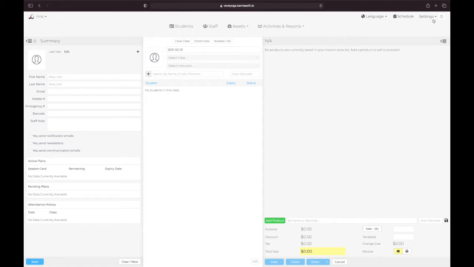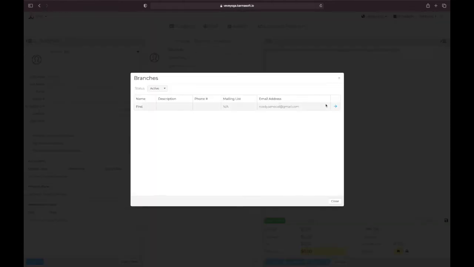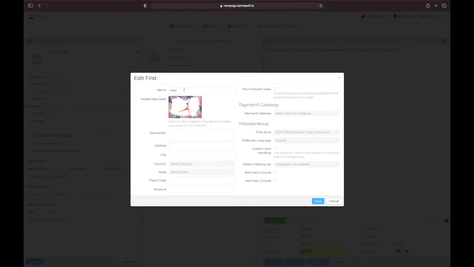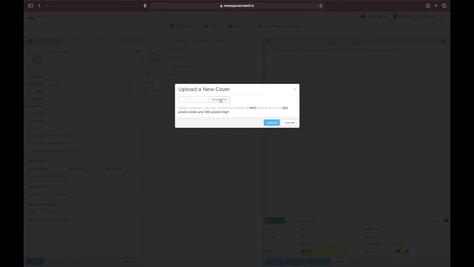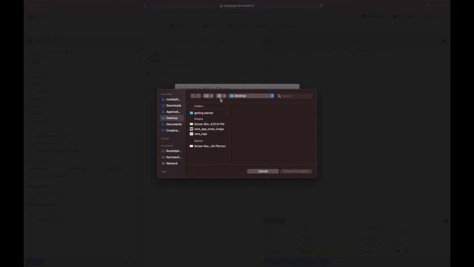You go to settings, let's go to branches first and go ahead and click on that blue arrow next to your branch. So first thing we want to do is put our studio name, which is Veve Yoga, right? And we want to upload an app image. So this is the image everyone will see when they go to the mobile app to represent your studio. So just click on it, click select. So I happen to have an image on my desktop. I'm going to use that and then choose your image.